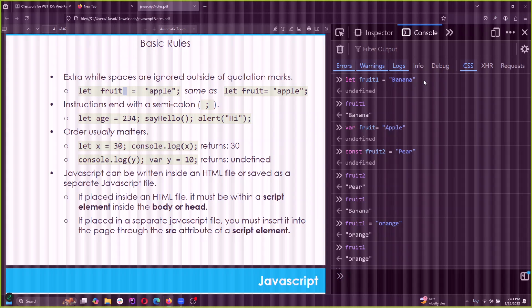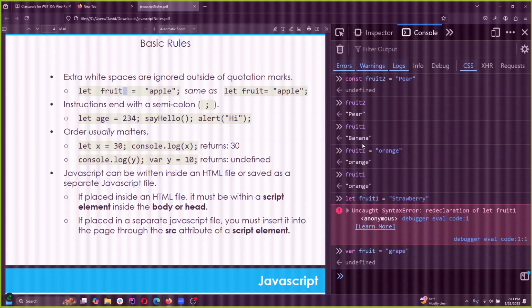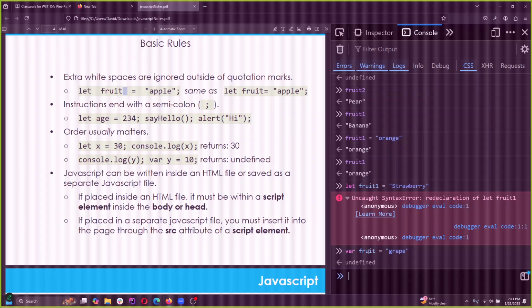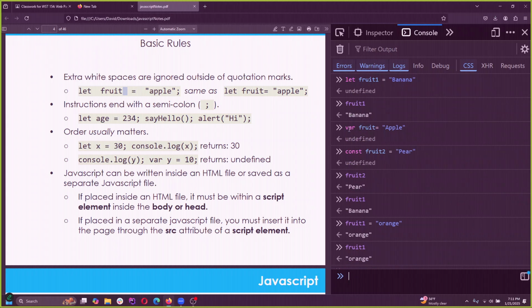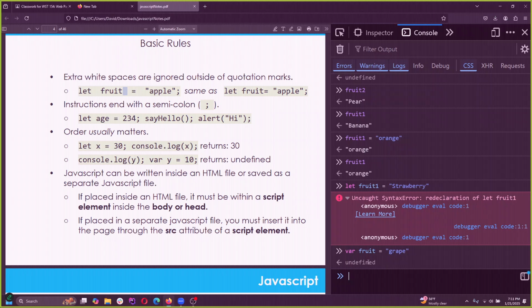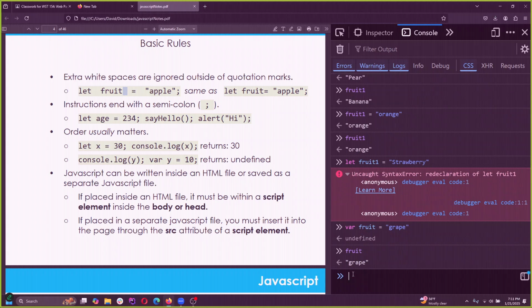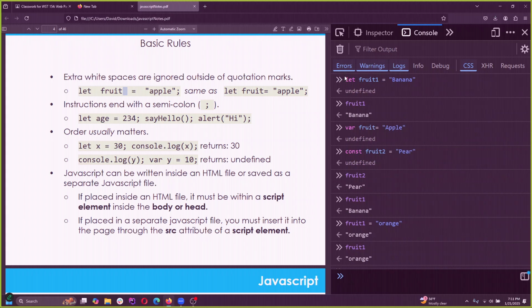If you declare, this is called declaring a variable because you're using the let keyword. You're declaring let fruit1 equal banana. And then you could change the definition of it with fruit1 equals orange, but you can't do let fruit1 equals strawberry because then you'll get this error saying you're redeclaring it. You're not allowed to do that. But apparently with the var keyword, it doesn't care. If you declared it with var fruit equals apple, you can do var fruit equals grape and it won't give you the error. And it'll change the definition of fruit to grape. So there's one difference between those two.